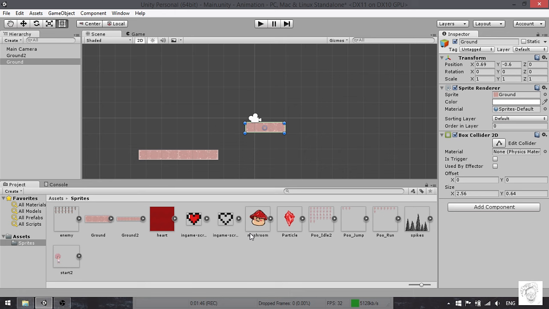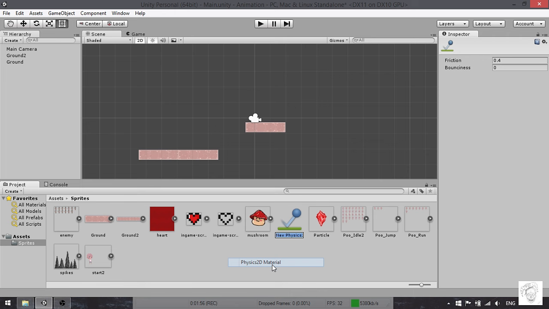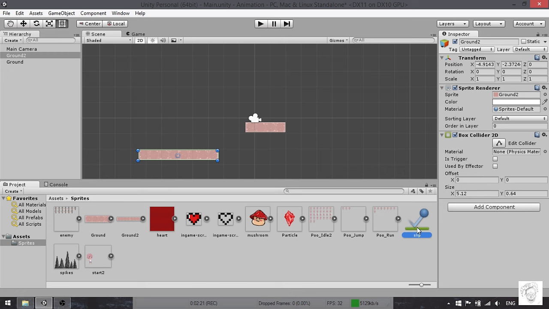We will right click right here, go to create, and we will go to physics 2D. And we will name this. Let me think. I shall name you Slip. Enter. And now we don't want any friction. We will put this to 0. And now we will drag and drop this slip to here. Just like this, and bam, we have the ground where our character will move.